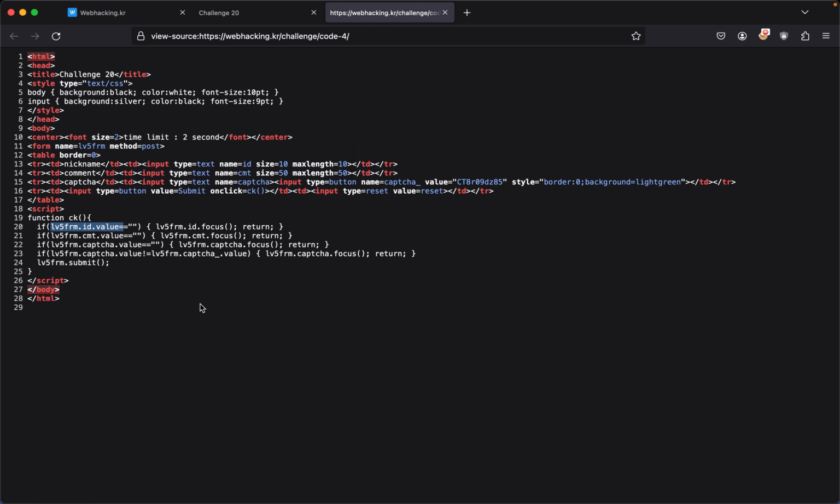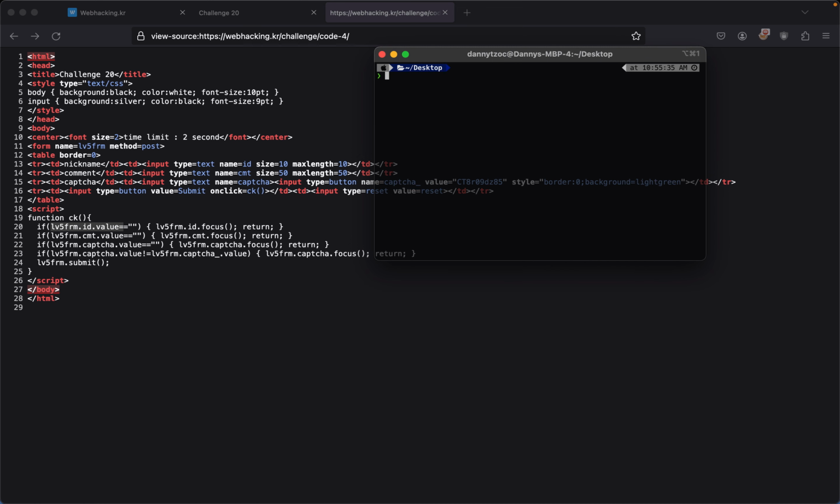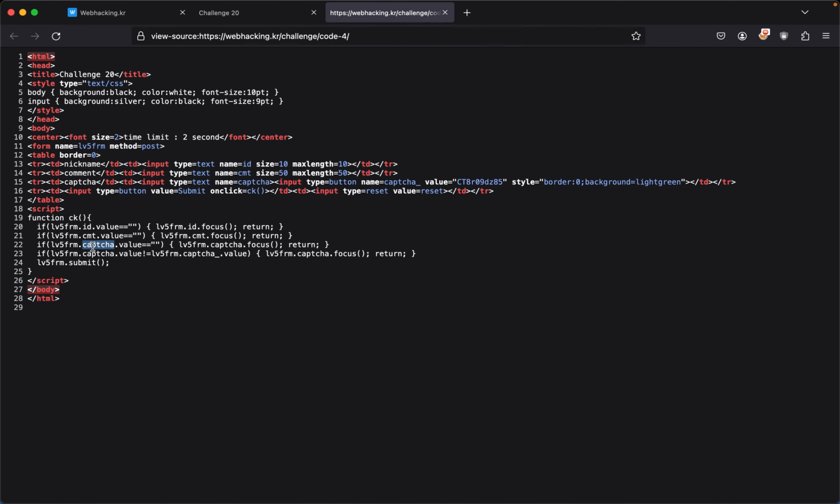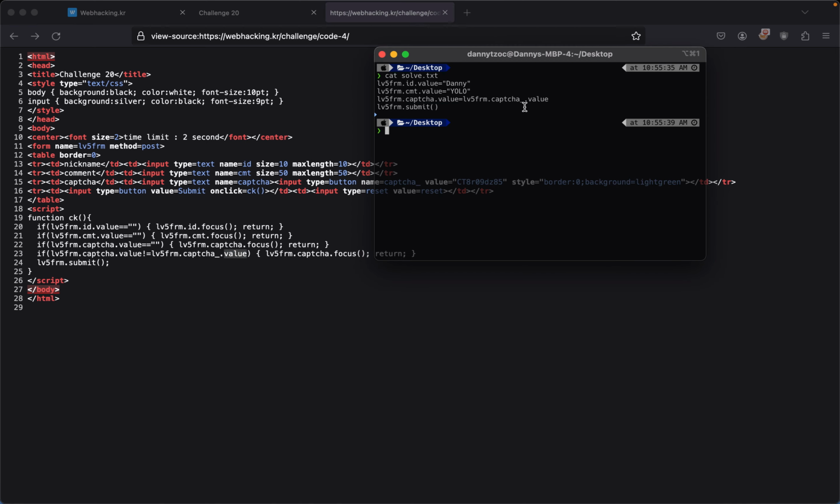What I did in my setup, if you see right here, is I have my ID value filled with my name, my comment value filled in with YOLO, and then our captcha value. This is going to be a bit different. I was stuck on this for a bit. You would think you want it to equal the same thing, but if you look closely at the second if statement, the captcha value has to match the captcha underscore value. This is where I messed up a bunch of times while recording this video, because I kept getting errors trying to do this quickly, but I didn't notice that the captcha value has to equal the captcha underscore value, and then we can submit.